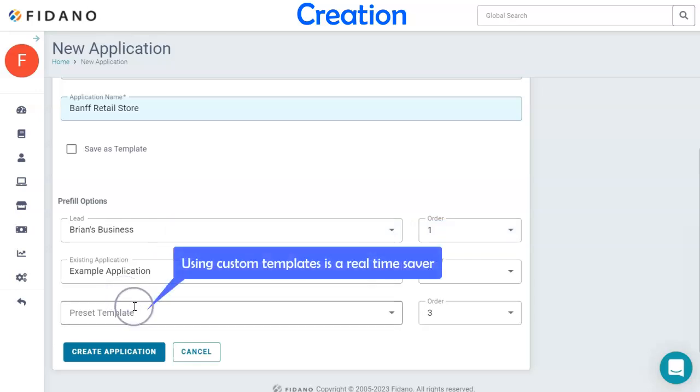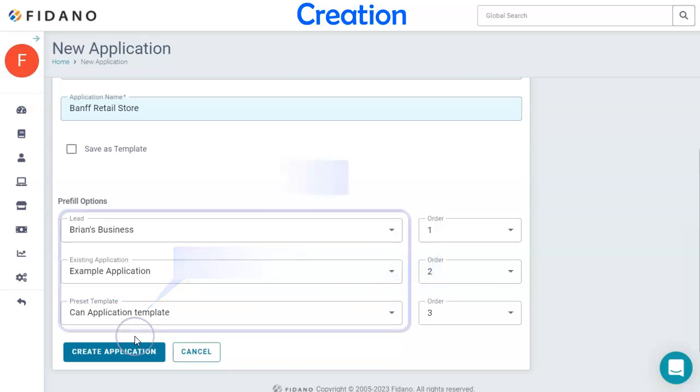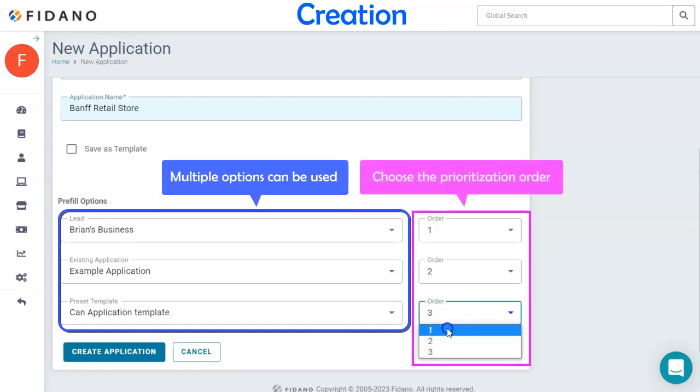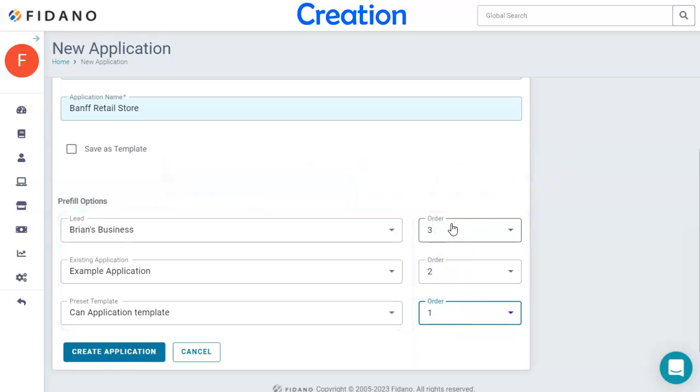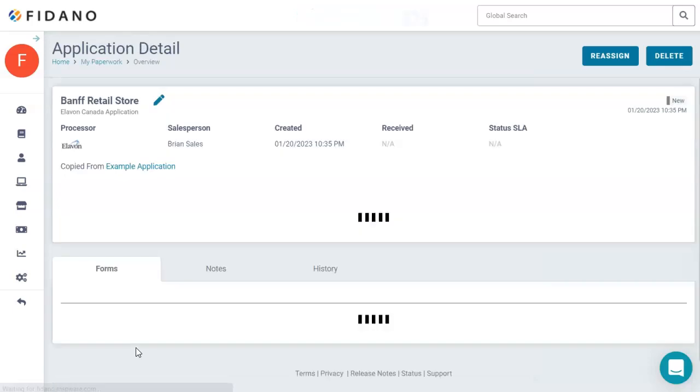The Preset Template menu shows all templates that are available to your user account. Prefills are optional and multiple prefills can be selected. If multiple prefill options are selected, you can use the number order to prioritize which form's data is used when there is overlap. Click Create Application to generate the record, and the page will take you to the application overview.